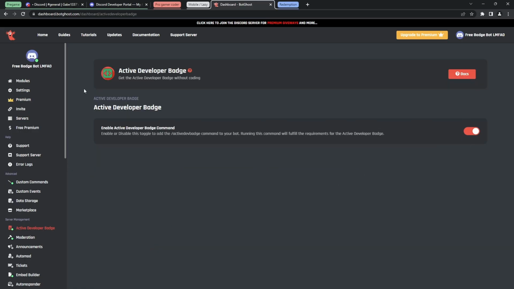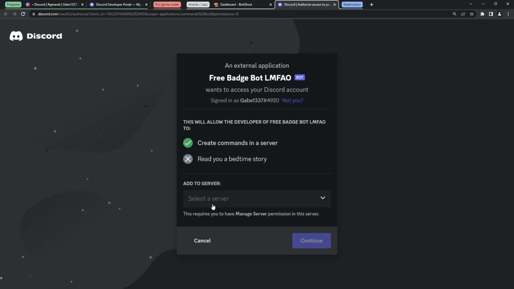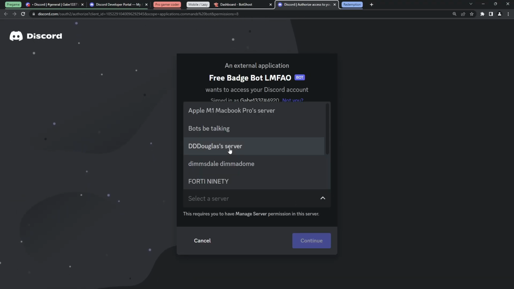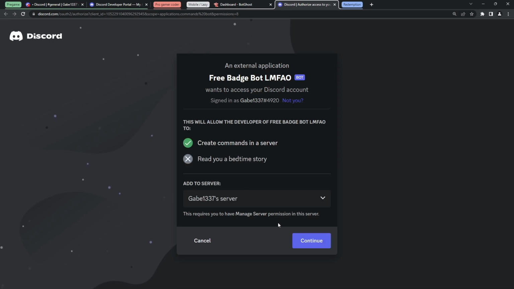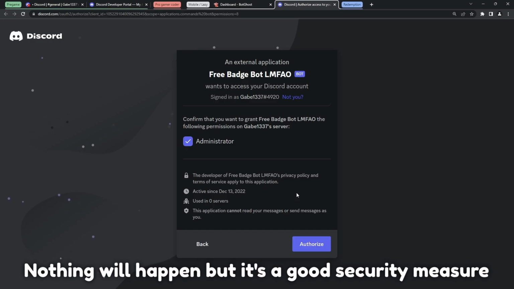And from there, we just need to go to the left and click on invite, because this is how we're going to invite our bot to our server. So click add to server, add it to your Gabe1337 server, whatever you name it. Click continue. Now it's going to ask for administrator, which I'm not a huge fan of at all, to be completely honest. And that's why we made a new server for this bot. So in case anything goes wrong, it only destroys that server. And that's in the worst case scenario.